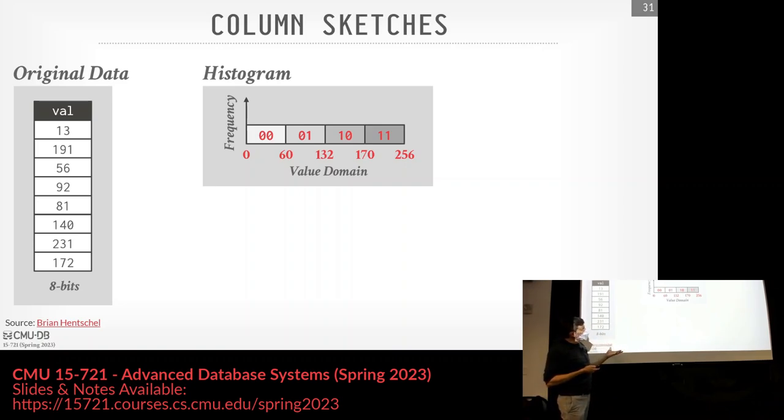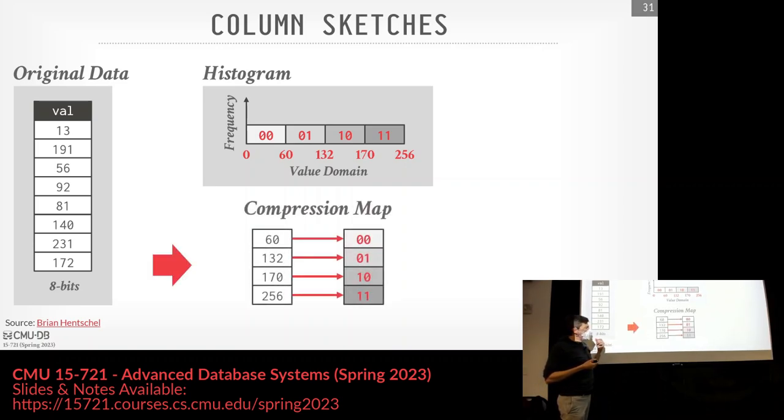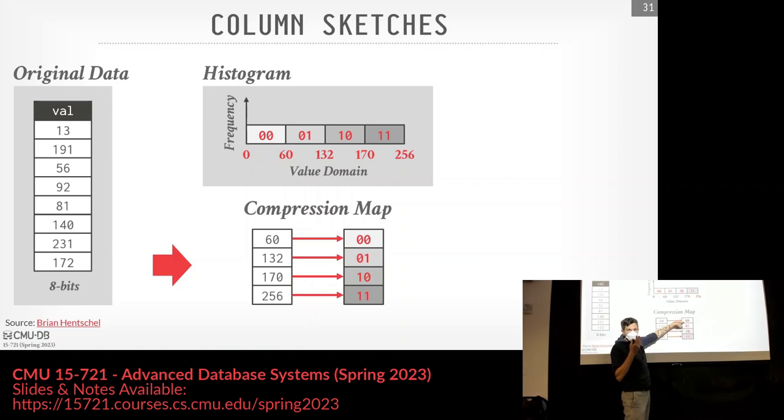And so then based on this histogram, again, the paper describes how you'd actually want to build it, you maintain this compression map. And the idea is that the values over here, less than or equal to this, get mapped to some smaller dictionary code here.